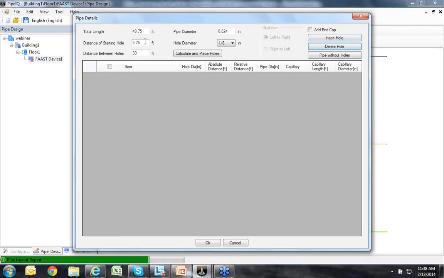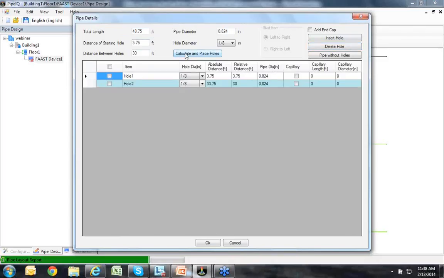Now the constraints are still there. We want to calculate the sample holes to bring it back to what it originally was. If we weren't putting sample ports on this pipe, we would select pipe without holes. But since we want to keep the sample ports, we want to just choose calculate and place holes. And if you want to add capillaries, you have the ability to do so as well. You can modify the length of the capillary as well. You could maximize it up to a total of 26 feet per capillary if you choose to. We'll keep it at 3 feet.